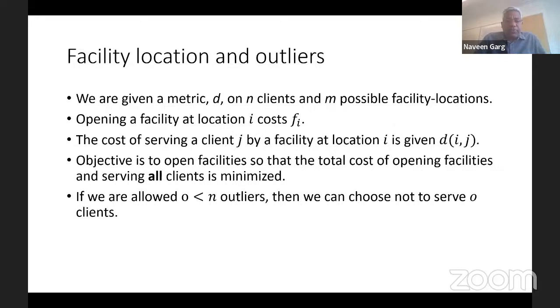The outlier version of these problems is that I don't have to serve all clients. I'm allowed to not serve some small number O of clients, and these will be the outliers. And increasingly in many clustering applications, having this provision of outliers is an important idea.